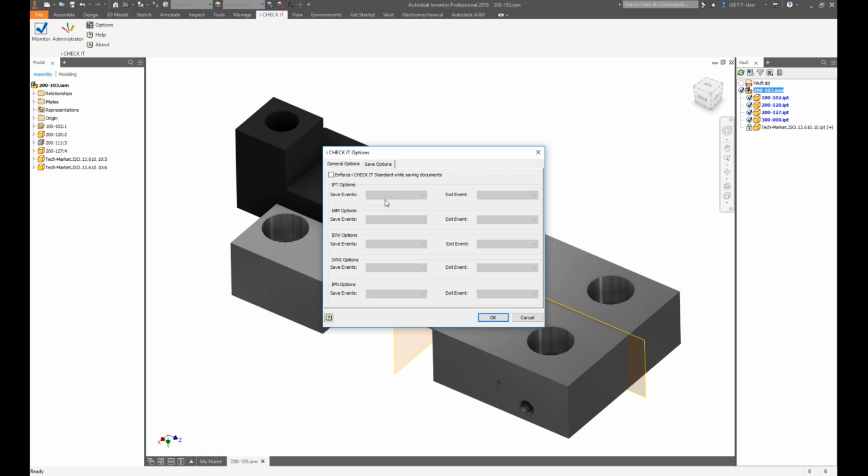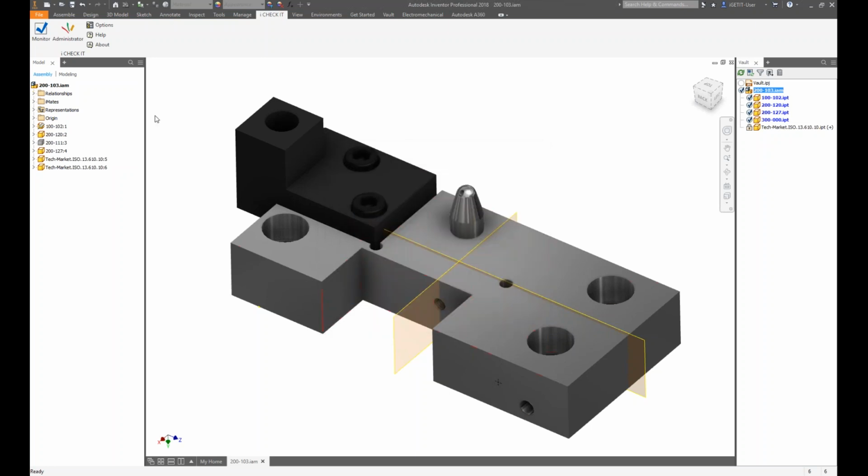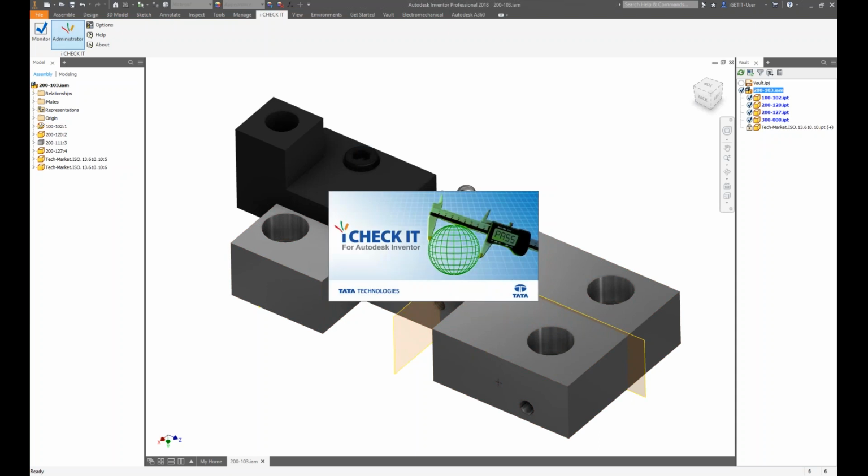So you could actually even do this without having to have the user worry about running the check, and at least the reports are being created for those parts and assemblies. So that's just quick in the options there. We'll open up the administrator.